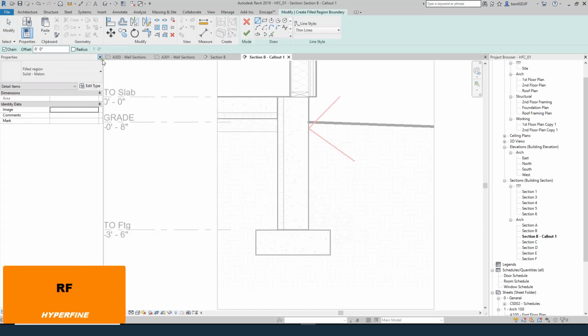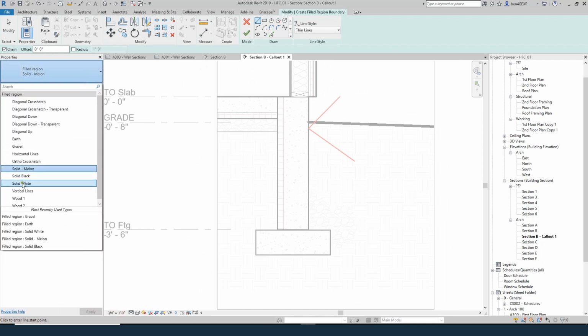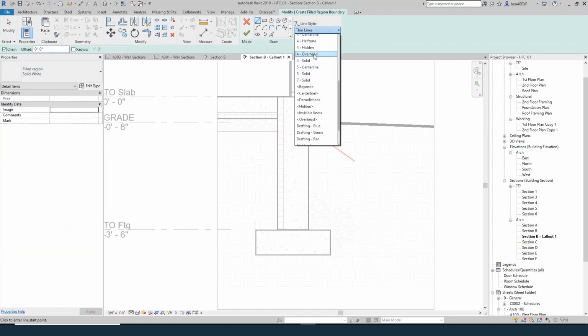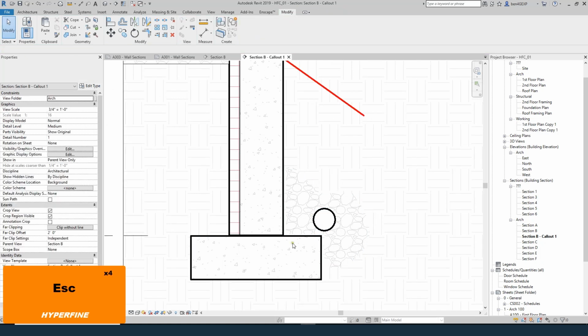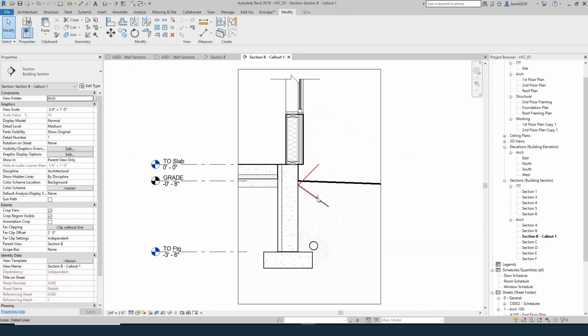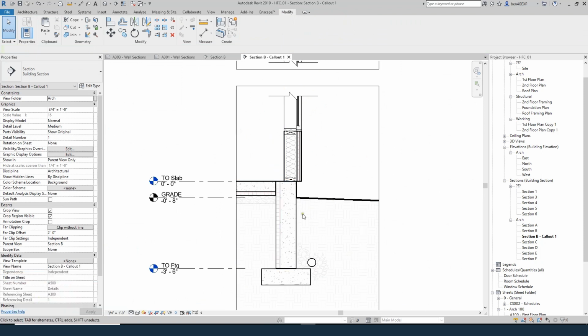And if I do one more filled region, I'll set it to be solid white. I'll set it to be a sort of a thick solid line. We're going to want some kind of drain tile right up here. And we're going to start annotating and detailing what all these are, but now I've sort of drawn in what I have. So let's go and now annotate basically over this drawing that we just did.